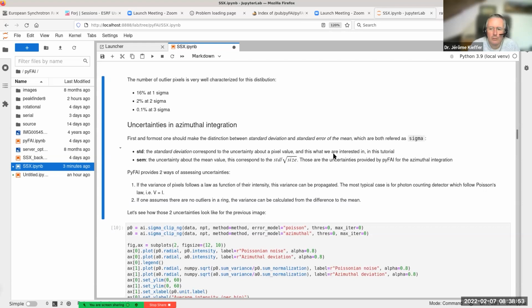One small warning: we use sigma and the standard deviation for two things that are slightly different. The first one is the actual standard deviation, which corresponds to the uncertainty about one pixel value. And this is what we're interested in, especially in this tutorial.